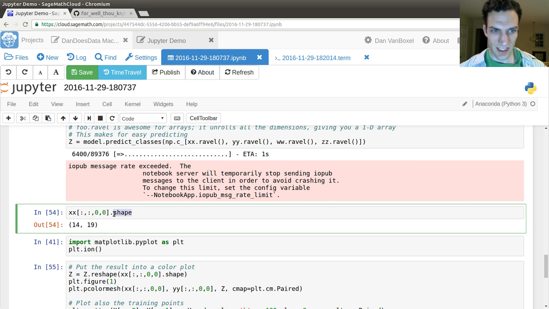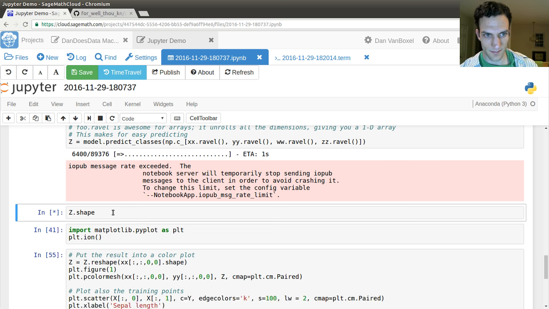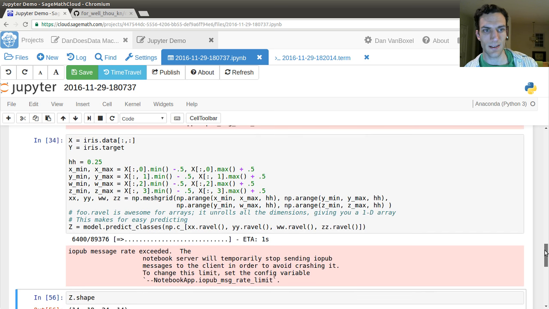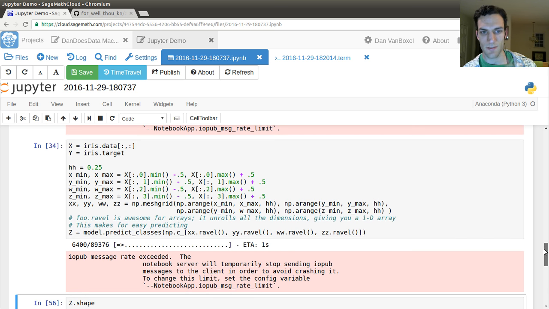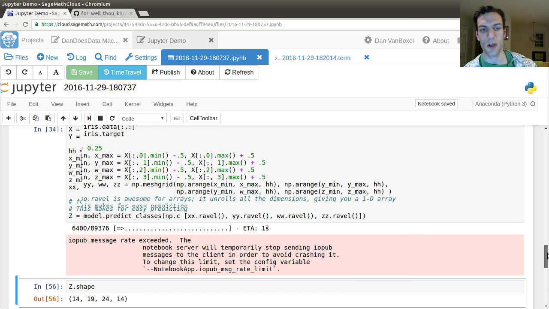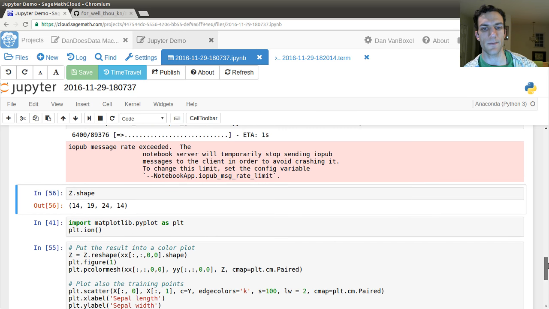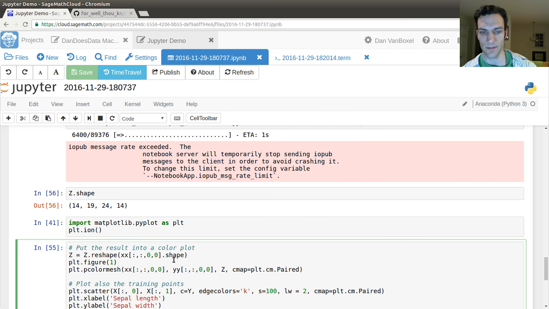What is the Z shape? Why is that the case? That doesn't make sense. Z should just be whatever the length of... I see. No, this can stay the way it is. This needs to be the same story. Because it was predicting a point in a four-dimensional space, but I really only want to do it in two dimensions.